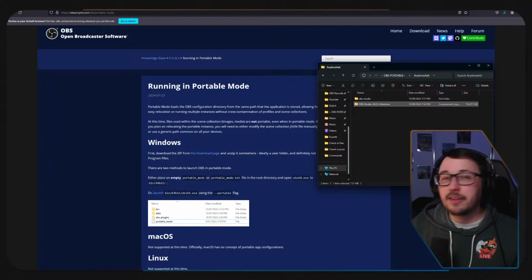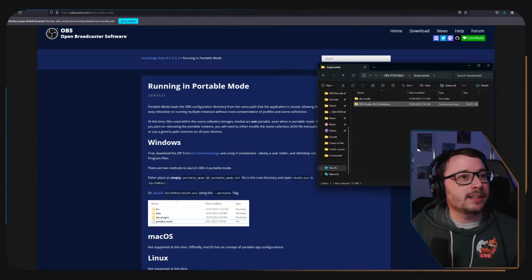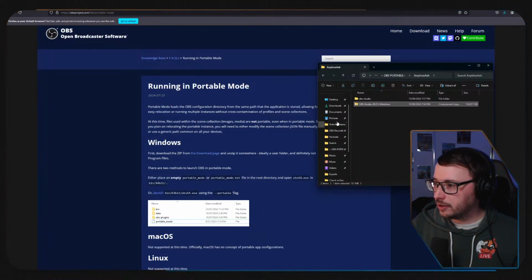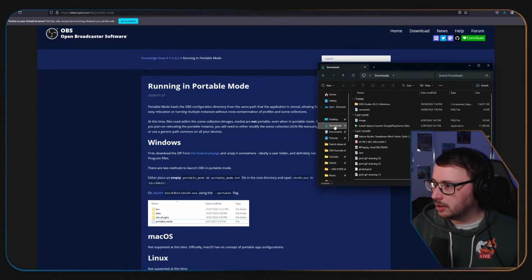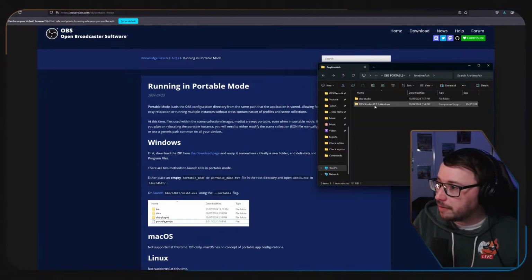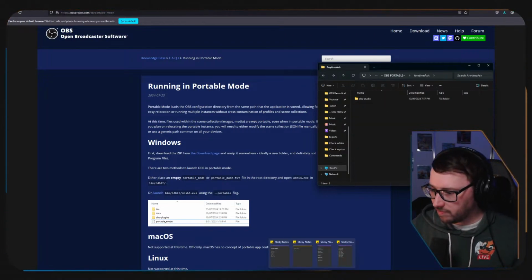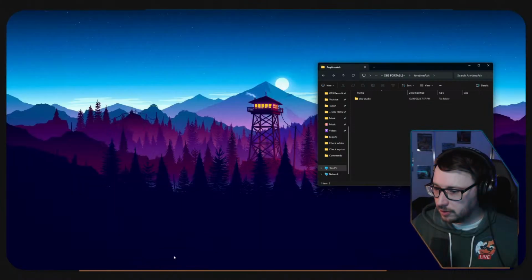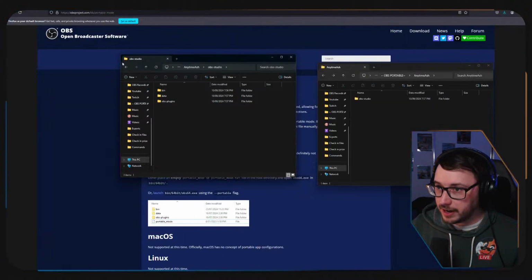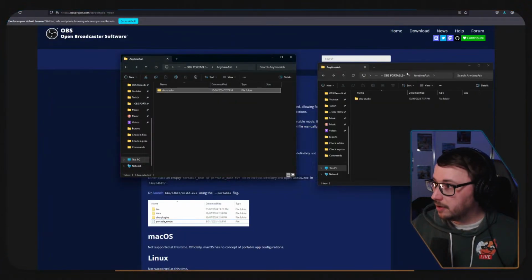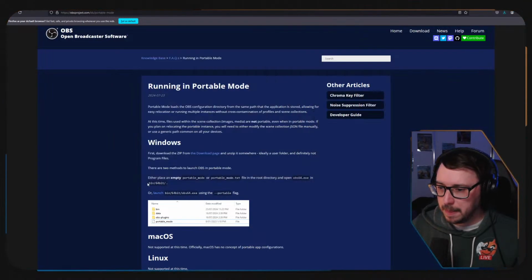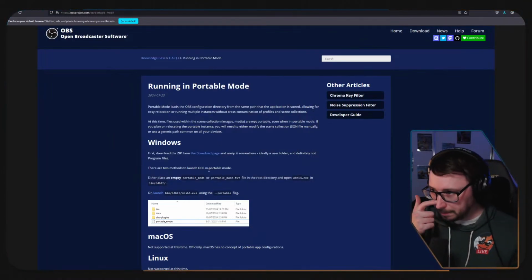So we don't need... Let me just check that I've got this in downloads still. I do. Perfect. That's a backup. So we can just get rid of that one, because we want both of these effectively to look the same. So if we go back now and we go back here, pretty much the same. Running OBS in portable mode.